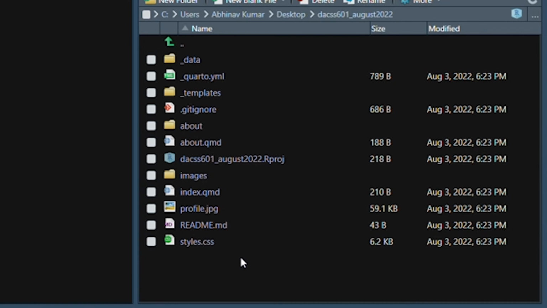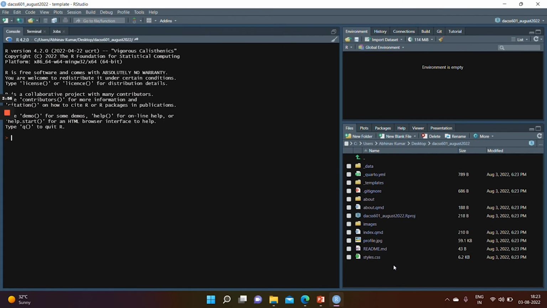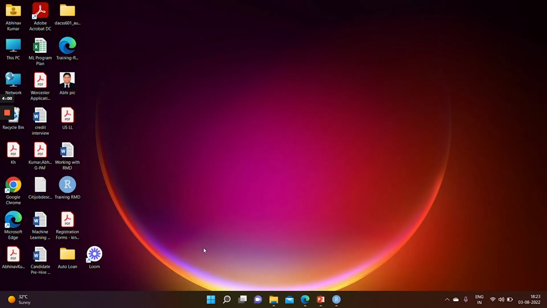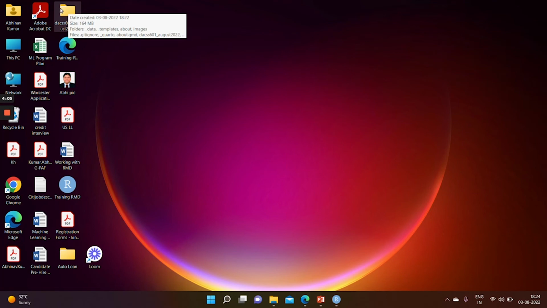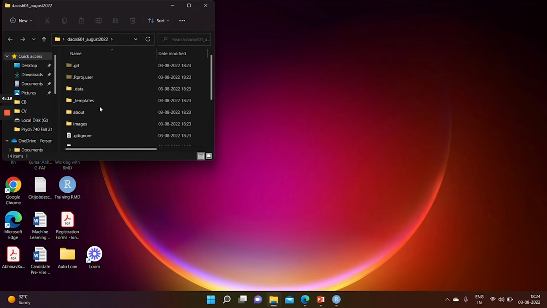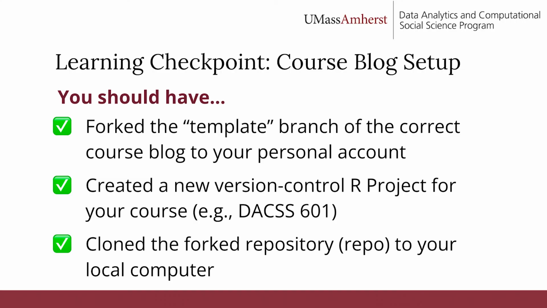But let's go and check whether the repository has been cloned on my local system or not. So I'll just go to the desktop to check that. Okay. And here I can see on top that there is DAX 601 August 2022. It has just been created on August 3rd at 6:22 p.m. All right, so that's the time right now. If I open this, I can see that those files that I needed to be cloned are here. That concludes the lesson for this video.